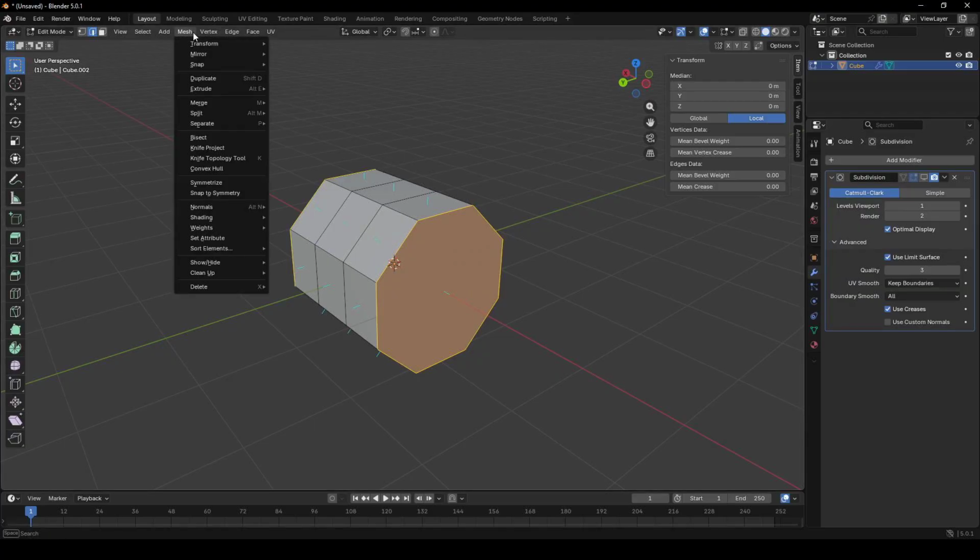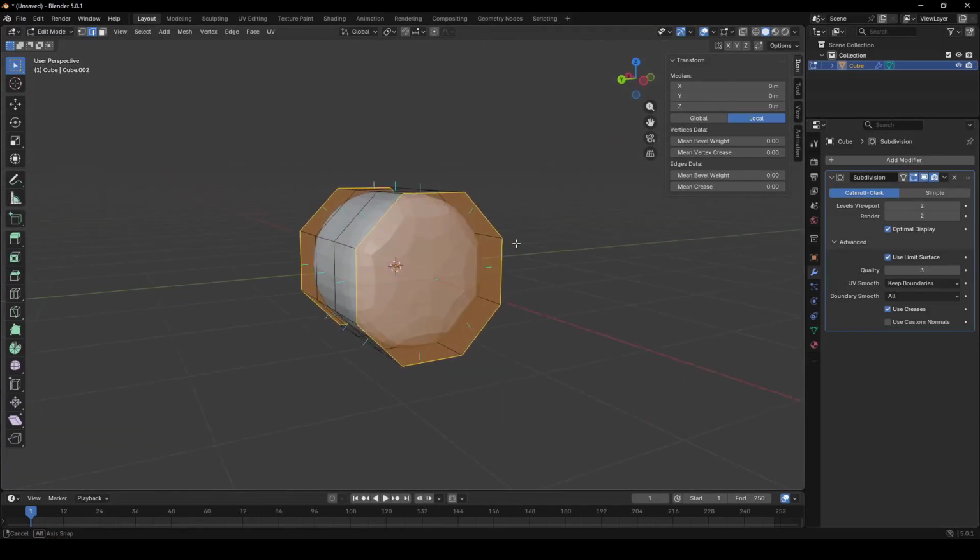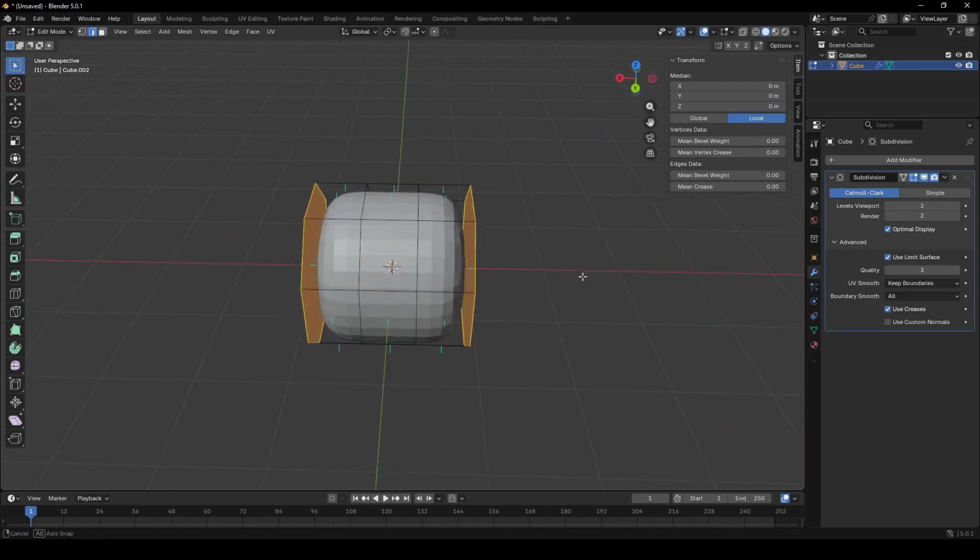Okay, let's go back to turning on our subdivision. That's this little monitor thing. So this is like preview mode. This camera means when you render it, like when you save it out or render it, it will go to the render quality. So we want to go to this real time, so what we're seeing in the window. Golly gee, look what happened.